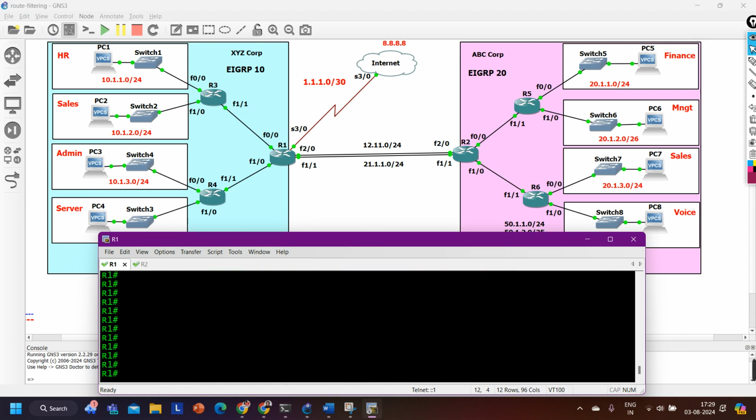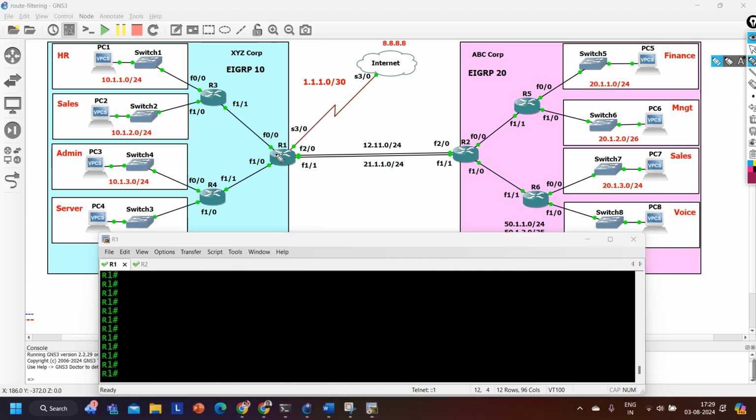That means now I can configure any routing protocol between router 1 and router 2. Now guys, on router number 1 we are going to form two BGP peers, right? One BGP peer on the upper link on F2/0 and one BGP peer on F1/1. So let me configure BGP on router number 1.